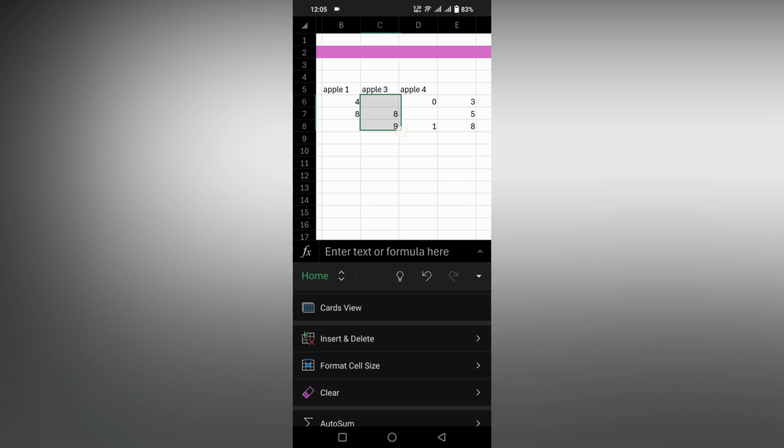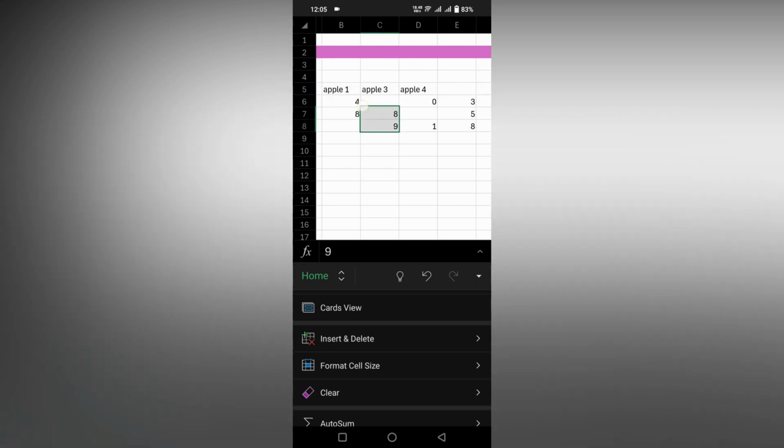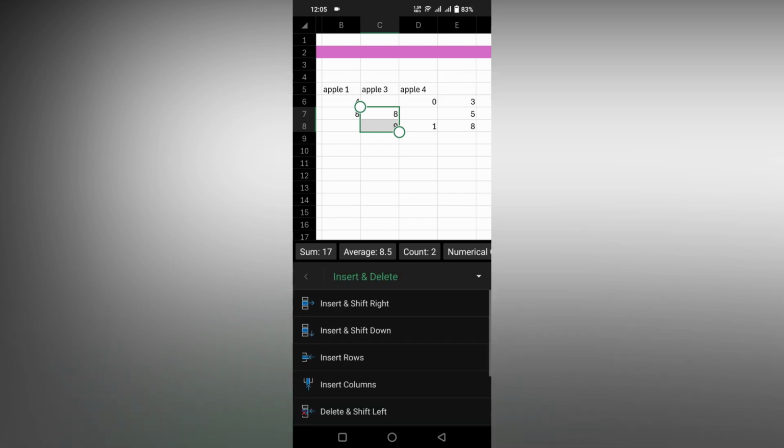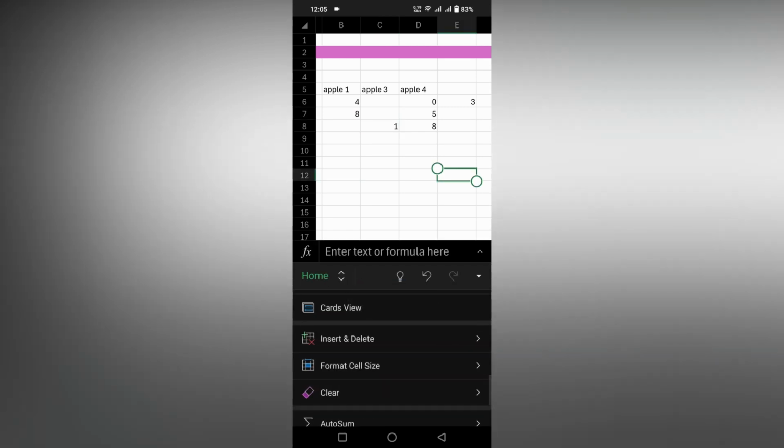So for an example, I just select these particular cells, I'm going to select 8 and 9. Okay, so the 03 will remain there, but the other cells will be shifted to the left side. The same option: go to the home section, click on insert and delete, and here go down to delete and shift left. Click on this option. So you can see it's shifted to the left side.